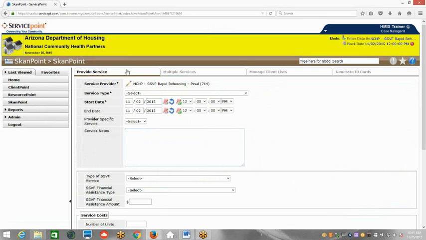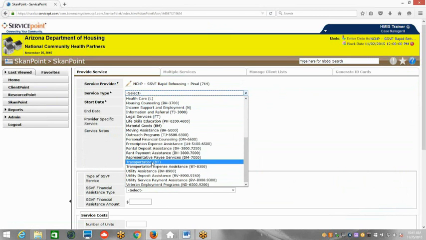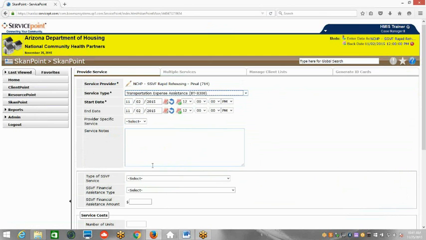As always, make sure you are in the proper EDA mode. And as you can see up at the top, we still are in the correct EDA. So the service provider is defaulted. Now we're going to pick from the service type pick list, Transportation Expense Assistance. Your start date and end date should be the same day.